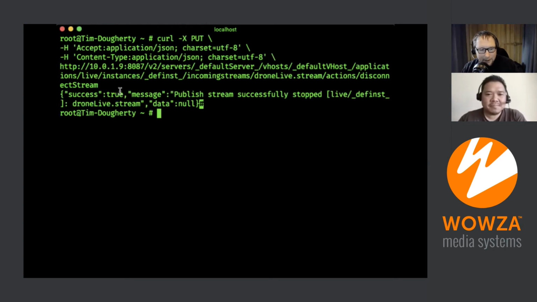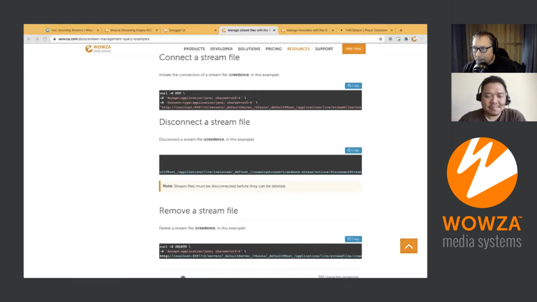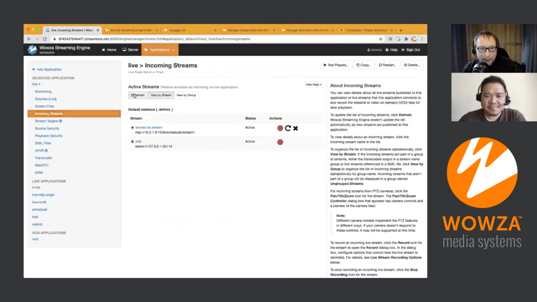So I'm going to hit enter here. Publish stream successfully stopped. That means it's disconnected from the IP camera. And we can go back to Chrome. And just because I really like the cause and effect, you can see that the stream is gone. And we've gone through that particular cycle.